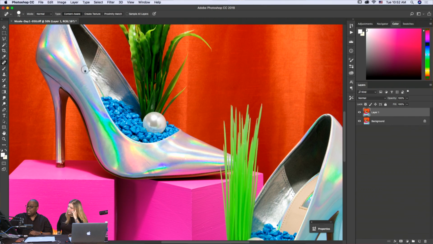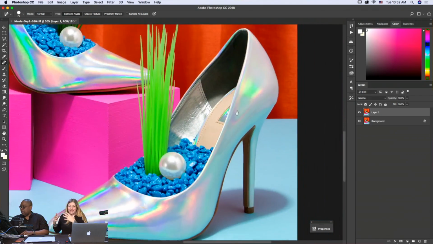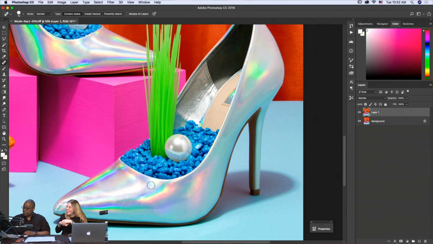So when people ask, why do I need a tablet? That's why you want a tablet. It will just save you so much time. And honestly, I don't know about any of you guys, but my hands get tired after a while, whether it's from shooting or retouching. So having that pen is a lot more delicate on our aging bodies.